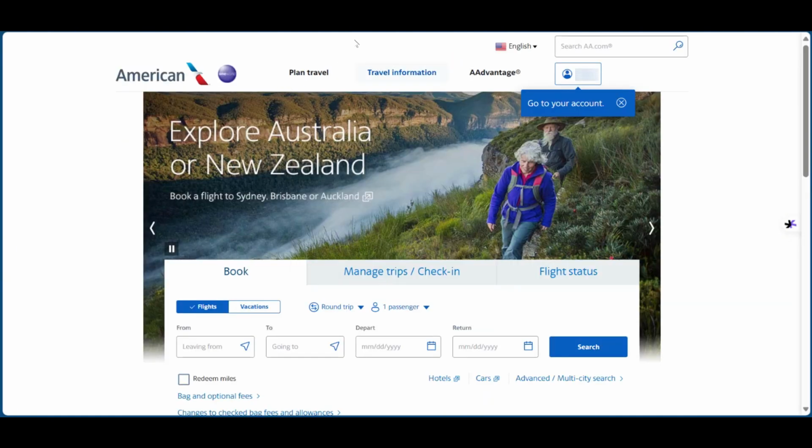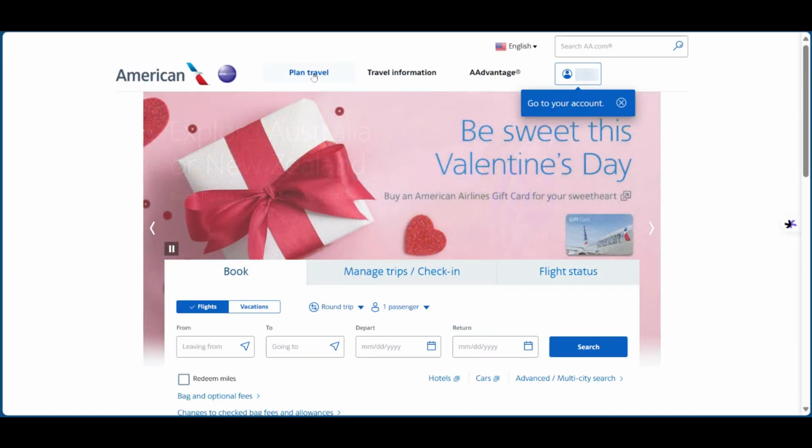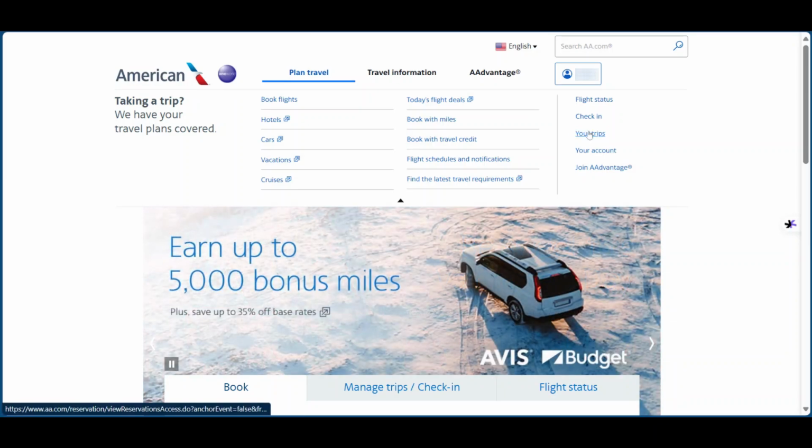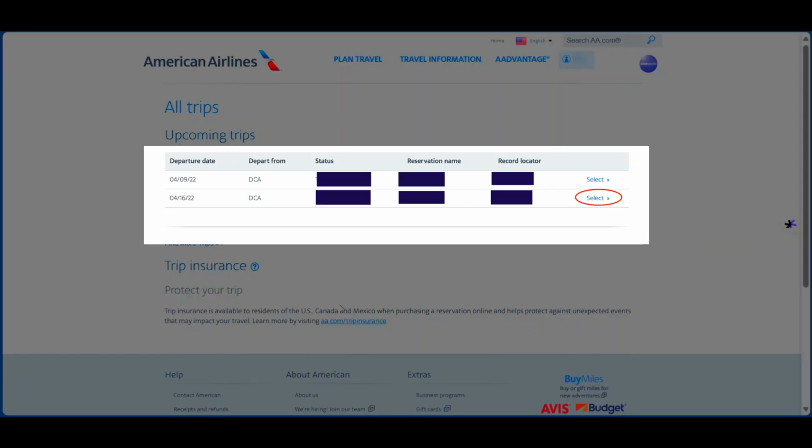Then when you're logged in, you're going to go over to Plan Travel. Click on it, and this will bring up some options. You're going to go over to the right side where you have your trips. Click on it, then you will have your list of upcoming trips. Then the next thing you'll need to do is select the trip you'd like to cancel.